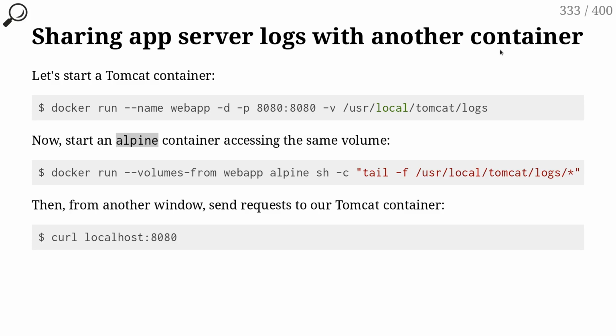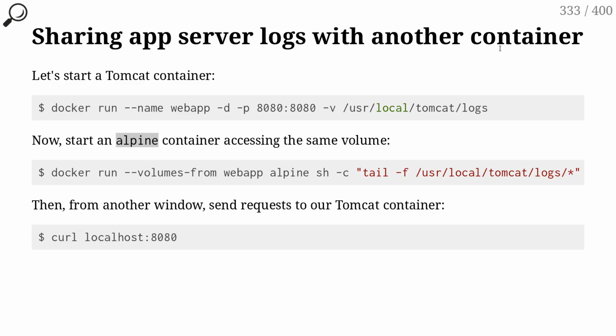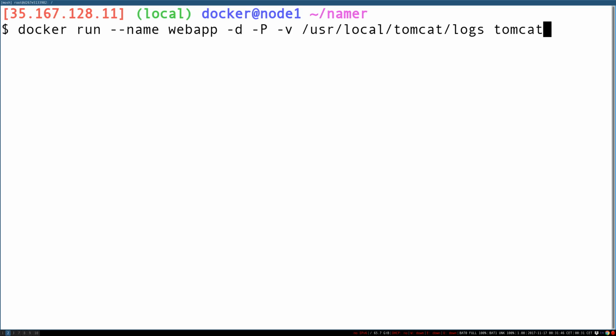I like that example. This is using web app, and there is no real image called web app. This is just missing the name of the image, but we're going to fix that example. There is a Tomcat official image, and it's putting the logs in /usr/local/tomcat/logs. So I'm going to run docker run --name webapp -d -P -v /usr/local/tomcat/logs, and I just need to add the image name, so tomcat.